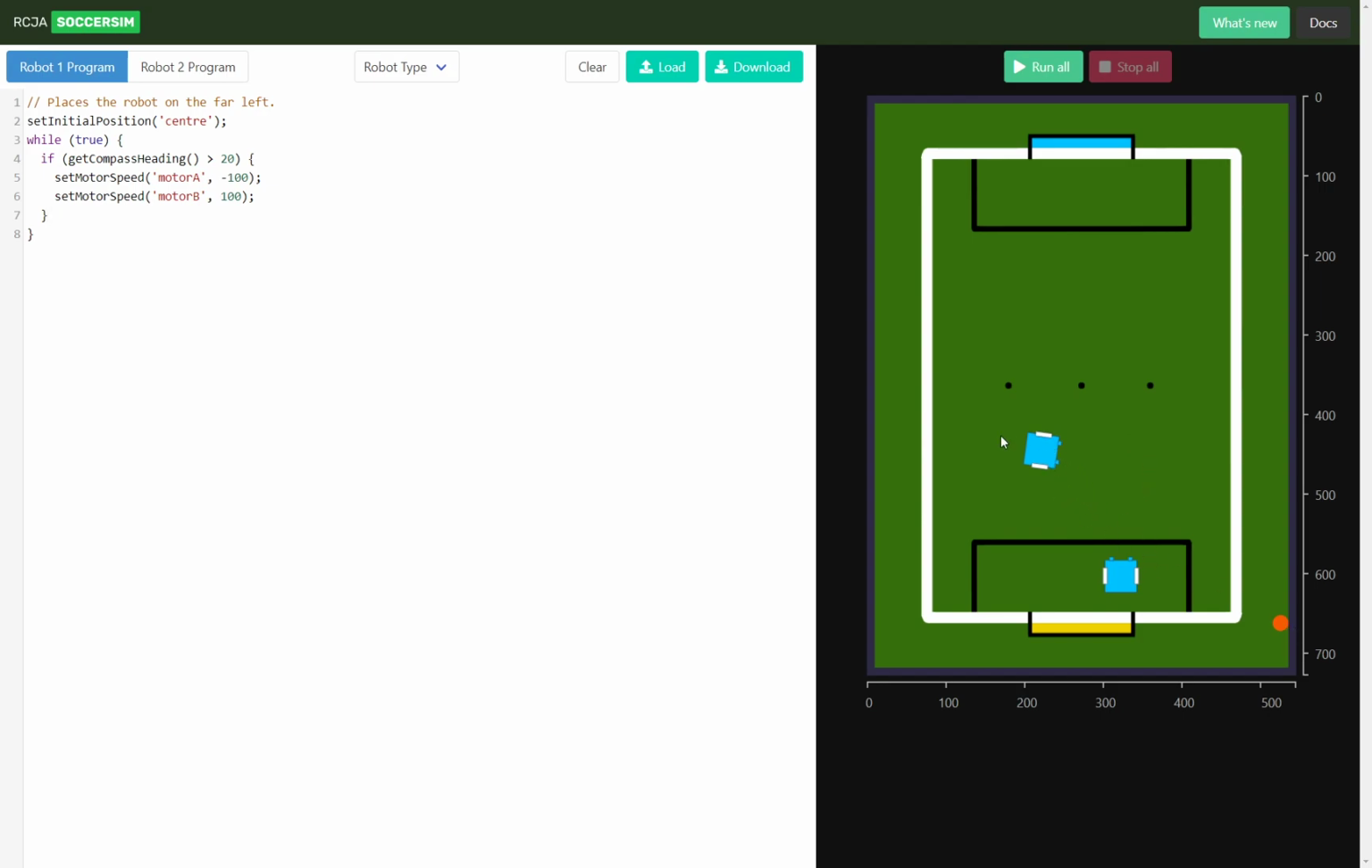Next condition is if we are on the other way. So if it is negative, then we want to rotate the other way. So I'm just going to grab this. Else, if the compass heading is smaller than negative 20, we want to rotate the other way. And our last condition is if it is facing forwards, then we want to stop. So else, stop motor A and motor B.